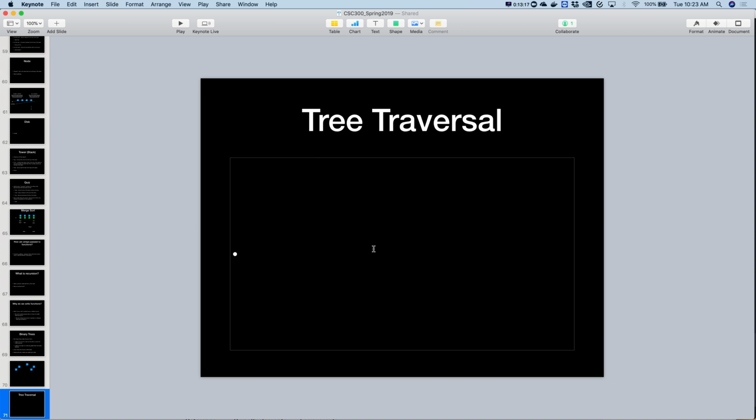All right, so let's talk about tree traversal here. We have 3 different ways of traversing a tree: in order, pre-order, and post-order. Let's spell it out in words first, and then we'll see an example of these.